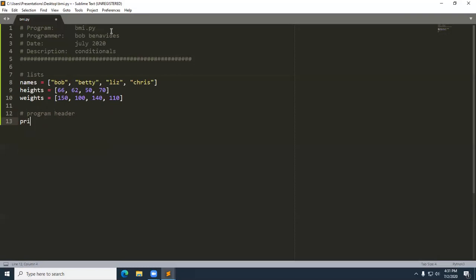So let's go ahead and say print. We'll use the print method to call this the BMI program, colon. I'm going to put in an escape code of a \n to give me a carriage return, you know, a new line.